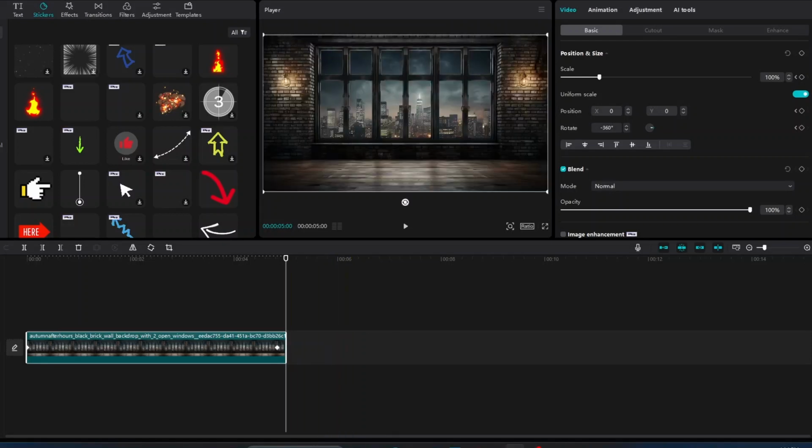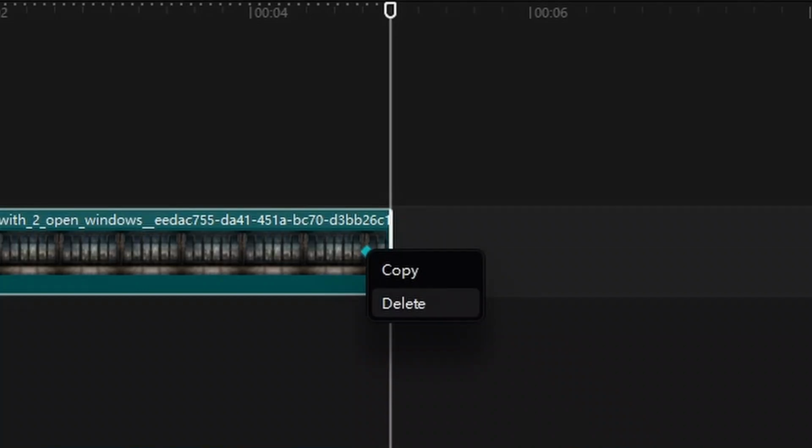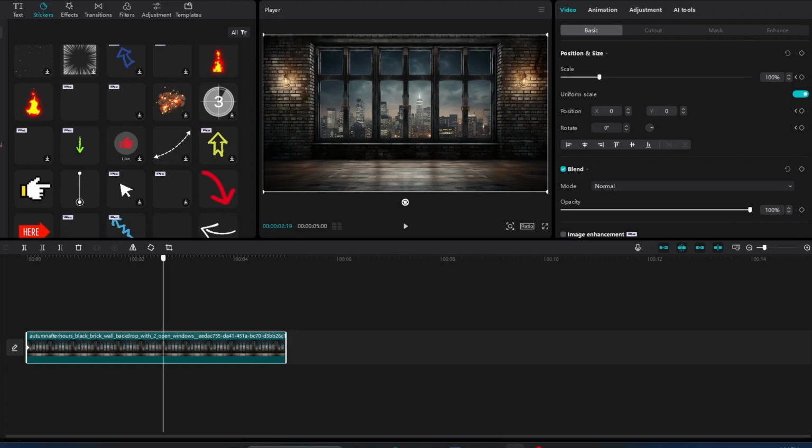Now another way we could have done that, and also if you want to get rid of a keyframe, you just right click on it and then hit delete. Now another way we could have done that is, let's take our playhead back to the beginning, and we still have that first initial keyframe diamond here at the beginning.